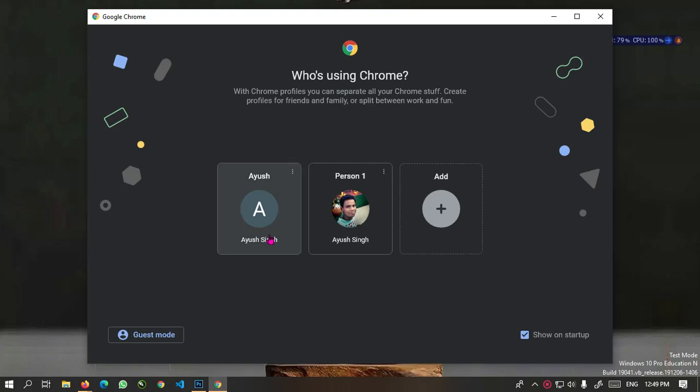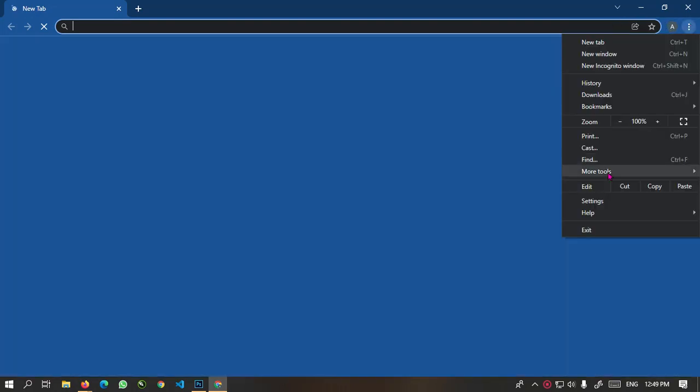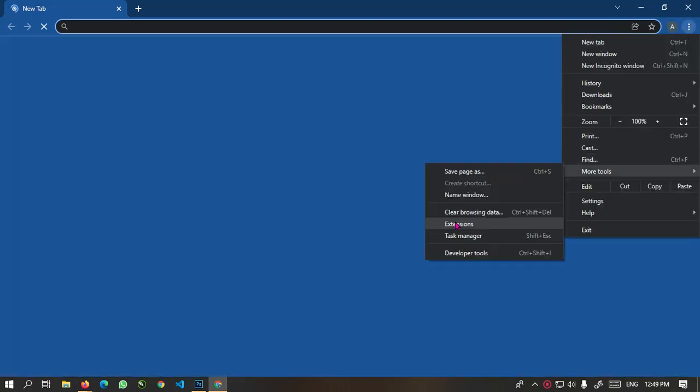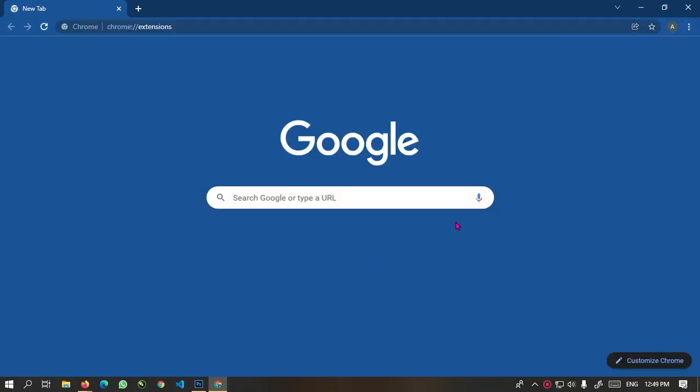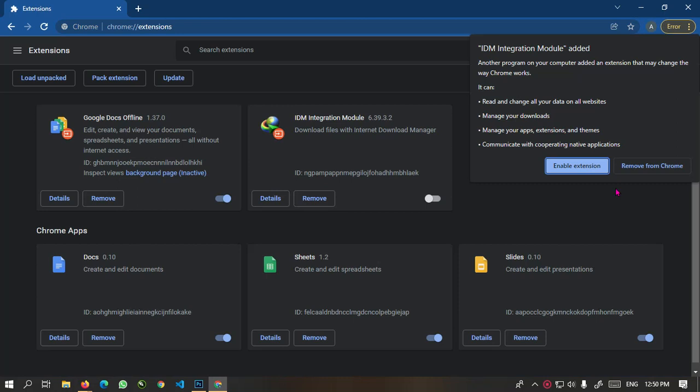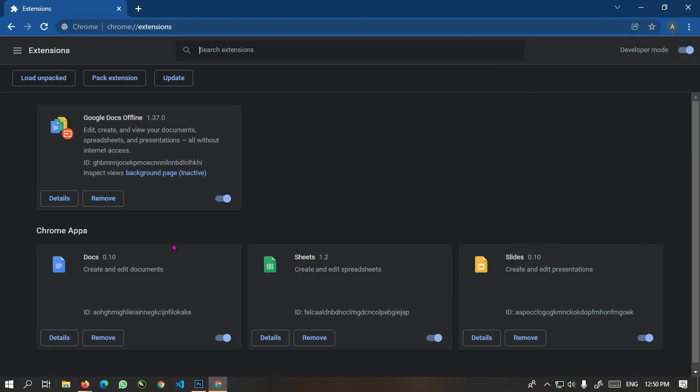If you have multiple accounts signed in to Google Chrome browser, you will see this screen. Choose one of the accounts, then click on the three dots on the top and go to more tools and then extensions. Once you are here, if you have IDM extension, it will show up here, and if it doesn't, you can add it manually by following these steps.